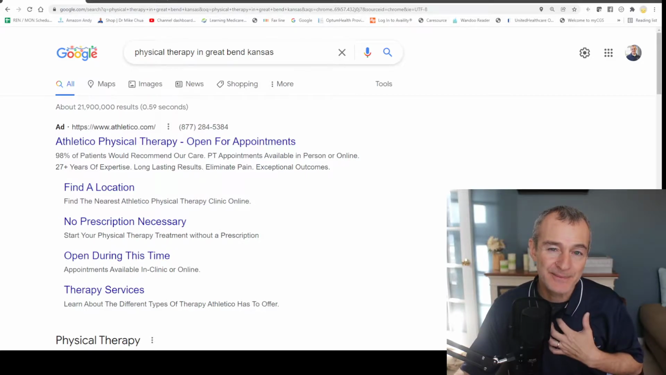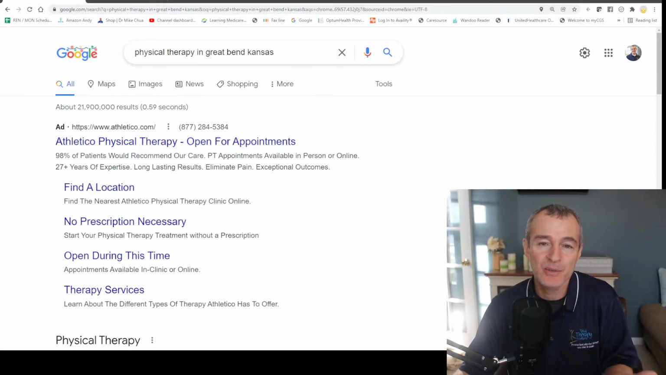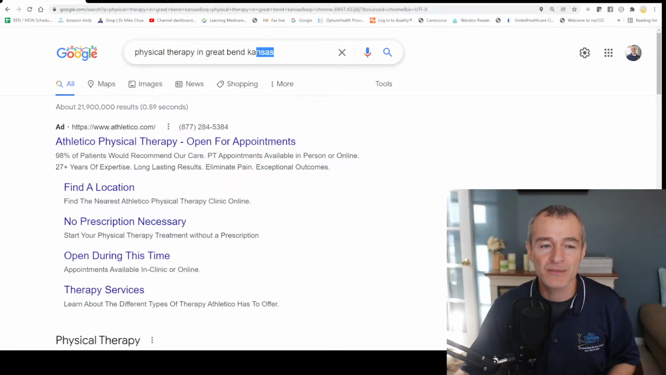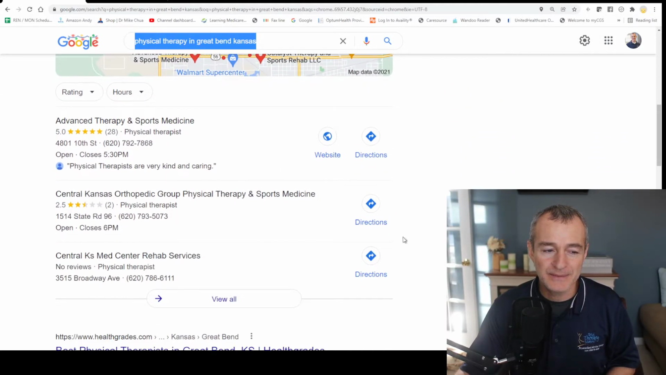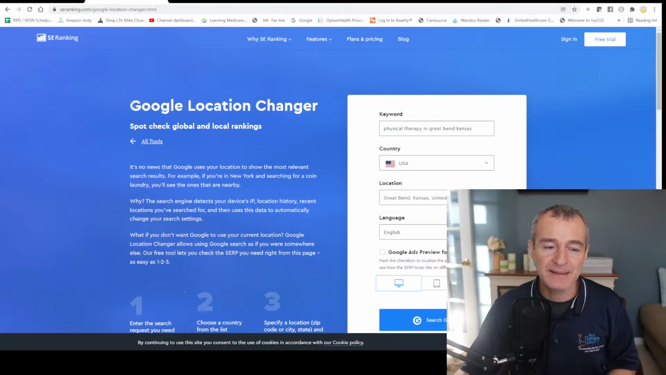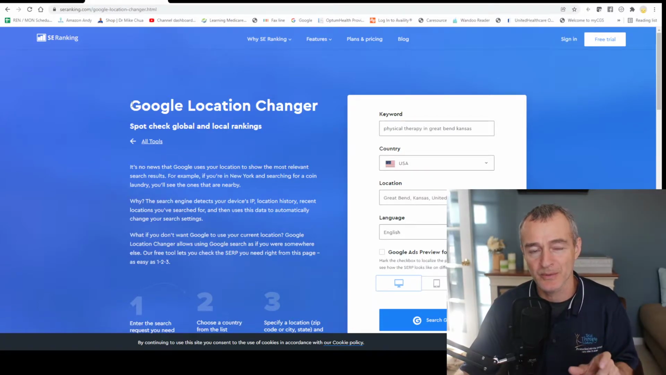But I'm in Ohio. I'm not in Kansas. So if I just open a tab and do a search for the keyword physical therapy in Great Bend, Kansas, he doesn't show up in the three pack up here, but my results are going to be skewed. So the first thing that you do is if you're in the area, definitely just use your normal search.